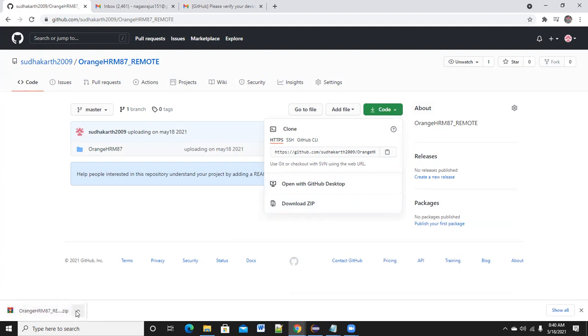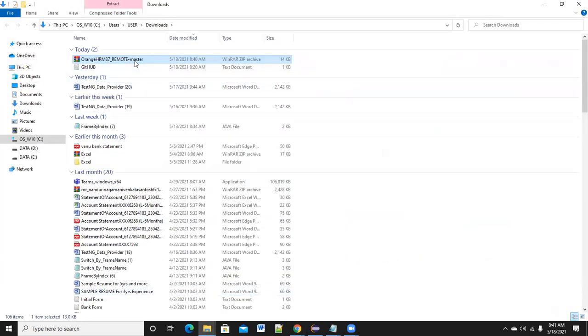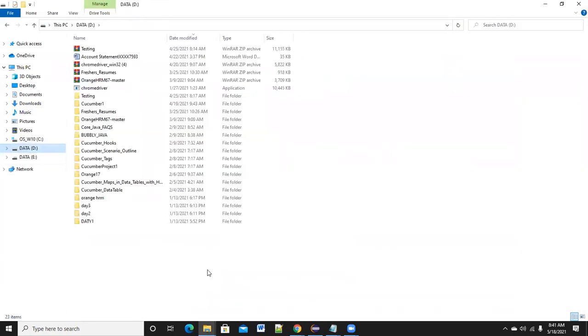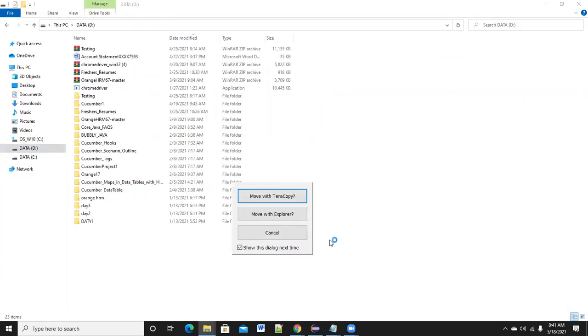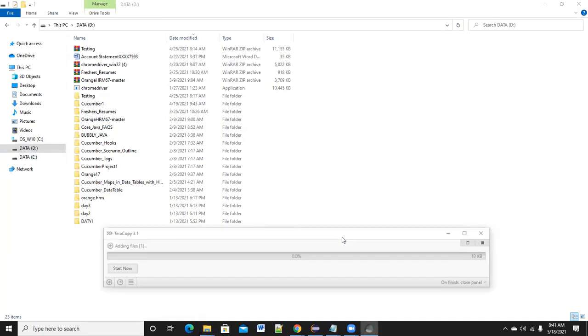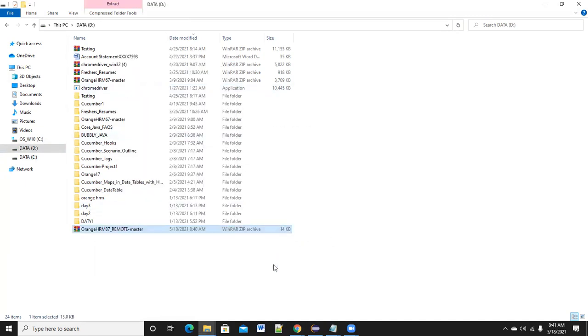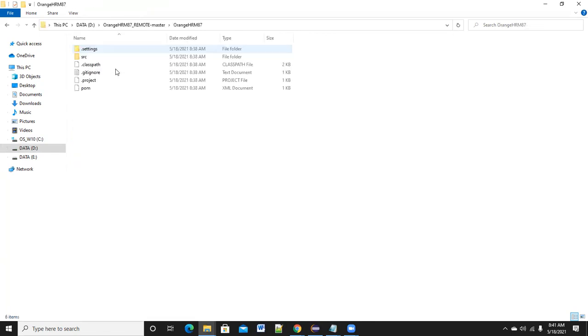So the entire zip folder was downloaded here. Go to show in folder. So this is your project. Okay, so cut and I'm going to paste it here. Right click and click on extract here. See, this project was completely available here.